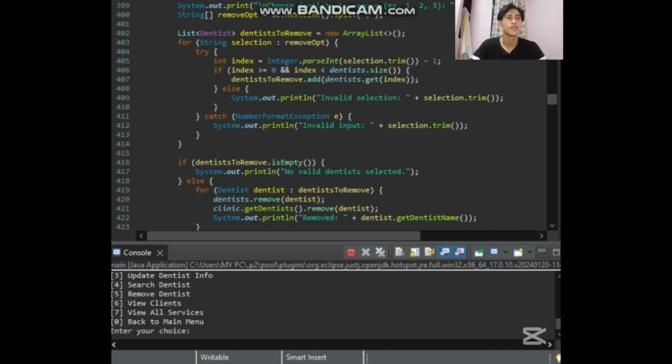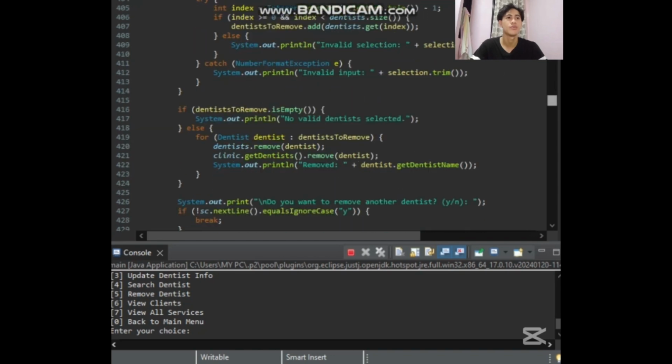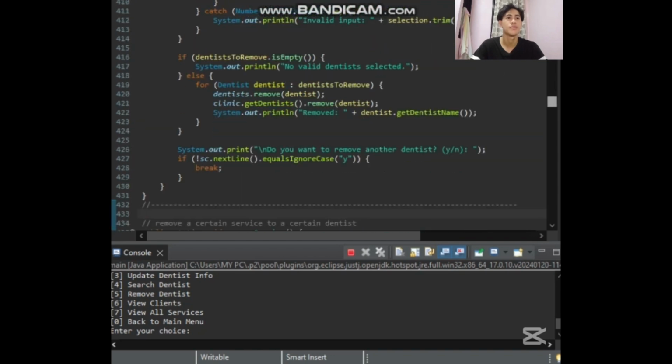The program carefully checks each input. If it's valid, the dentist is marked for removal. If not, it gives you a warning. Once confirmed, the selected dentists are removed from the list. Finally, it will ask if you want to remove even more. Say yes, it repeats, otherwise it exits.